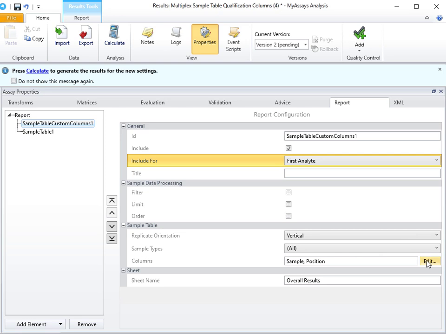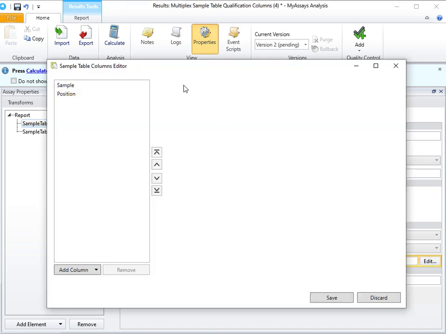Now I'll select Edit to configure the columns of our custom sample table. Within the sample table columns editor, we can see the sample and position columns included by default. To report the overall results, since we've already applied sample labeling to report positive or negative to the interpretation column of the report, all we need to do is collate these columns into a single sample table. So I'll add 3 matrix columns, 1 for each analyte. I'll select Add Column and select Matrix.